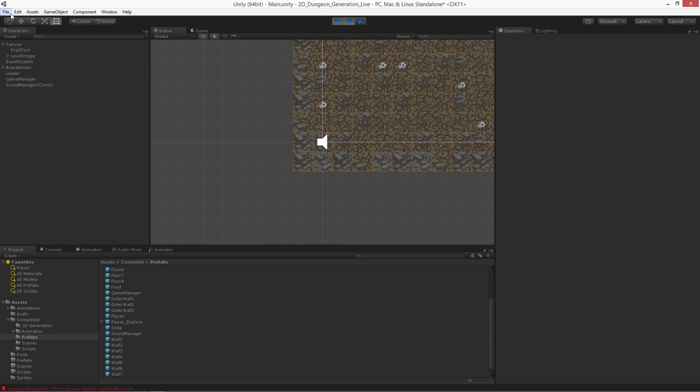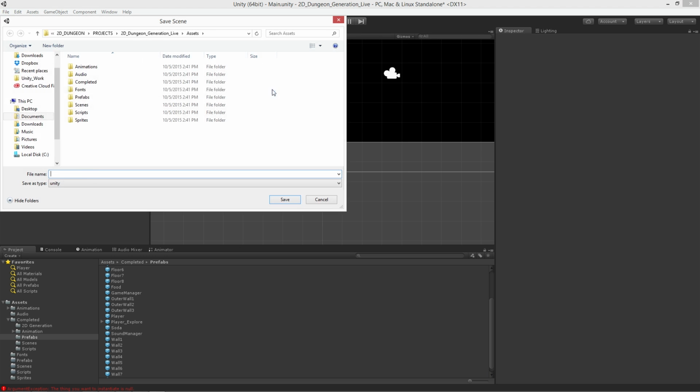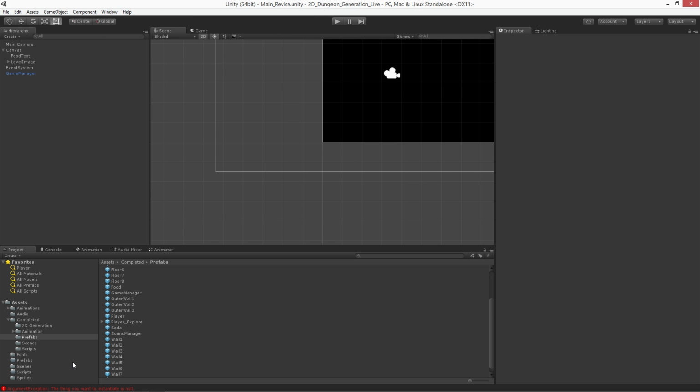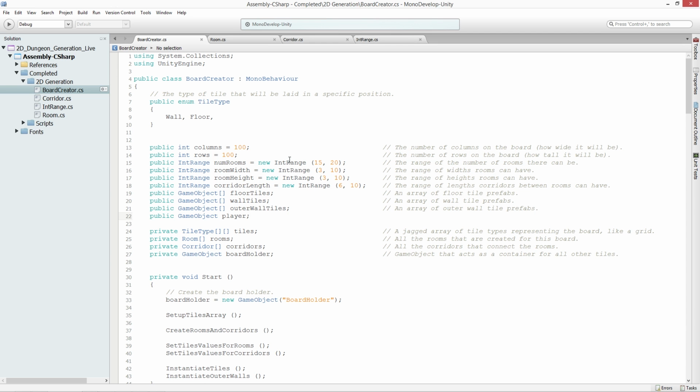I'm going to save the scene as, oh, I can't because I'm in play mode. Okay, delete the player. And I lost my loader object. Derp. Okay. This is what I get for trying to do things fast. And this will be main revise. Okay. And then let's just make sure we put the player explorer in there. Save. And in the script, it's pretty simple.